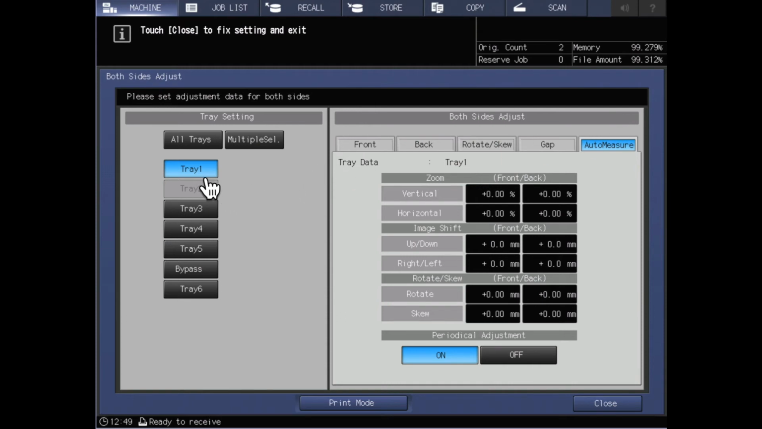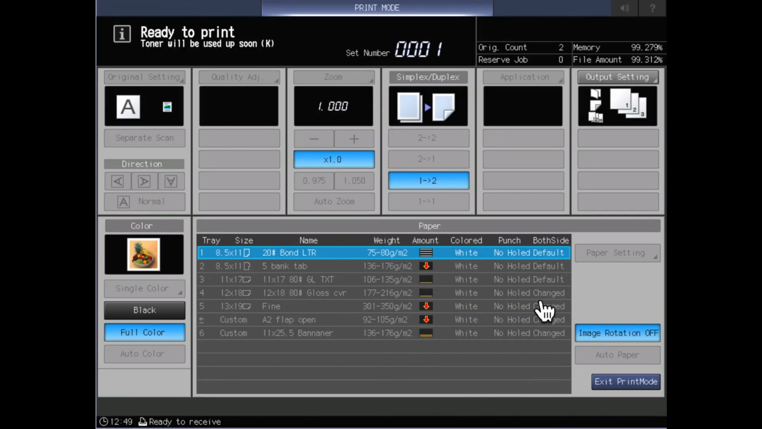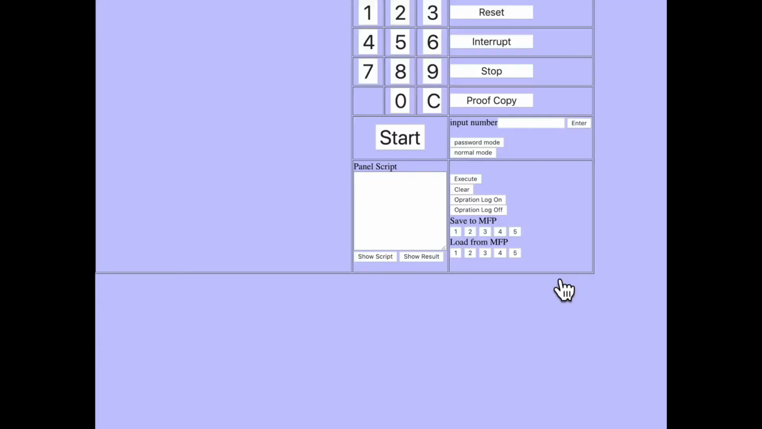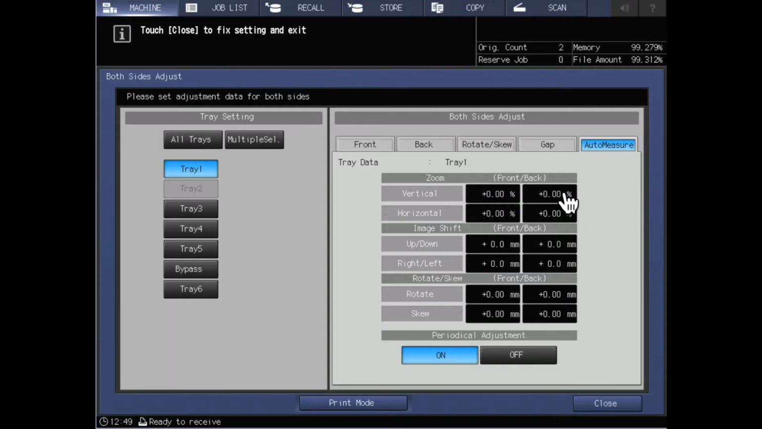So in this case, I choose my tray. I'm going to come down to print mode. I'll just print this sheet out, and when this sheet gets printed out, it will come back and automatically calculate and enter the values in, and then those values will be what will be used for printing that job out.